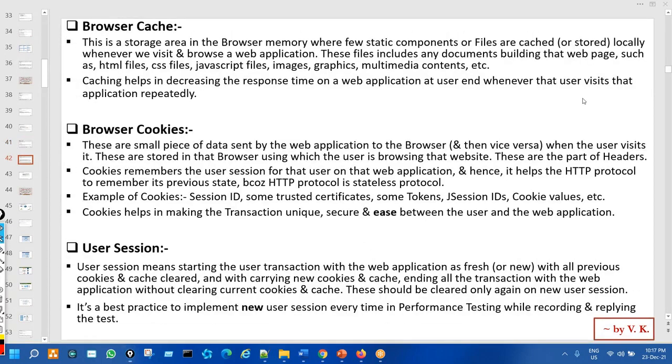Now the last thing about the HTTP protocol, that is cookies and cache. Cache and cookies. So first we'll talk about cache.